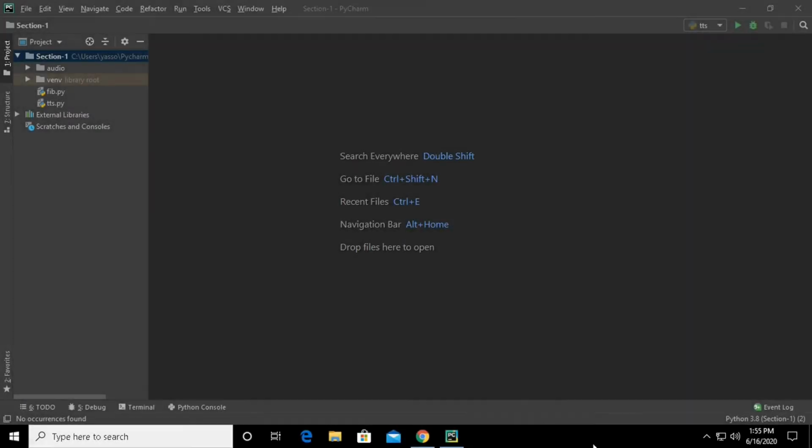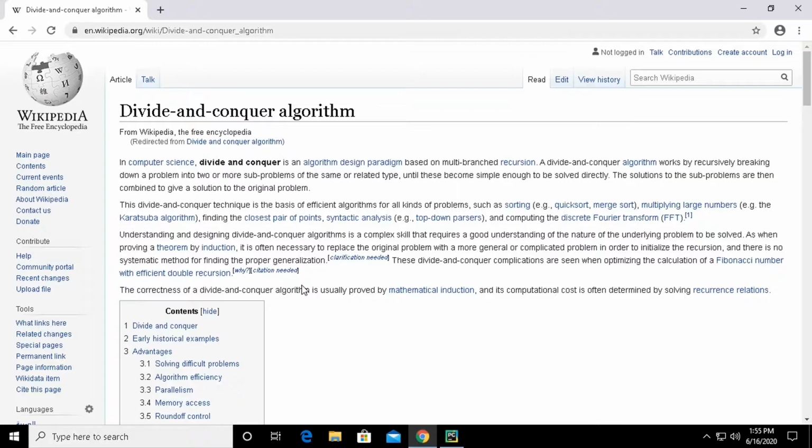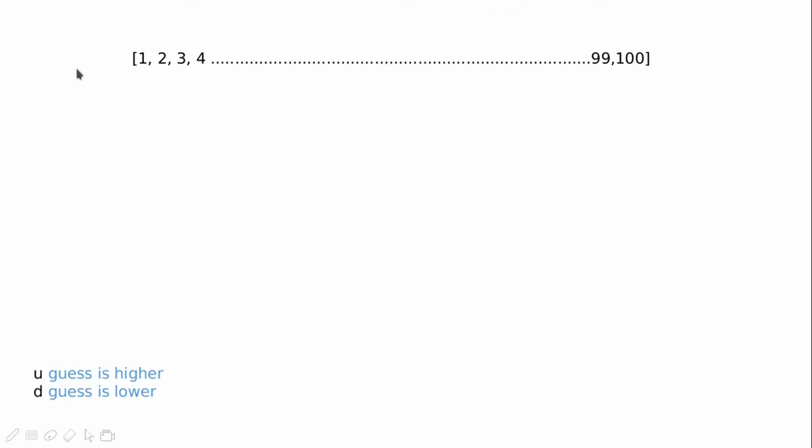First, we have to clarify something. This is not a computer game. This is based on a technique called divide and conquer. In computer science, divide and conquer will recursively divide the problem into much smaller problems so they can be solved directly and much faster. Okay, so we have a list of 100 numbers.